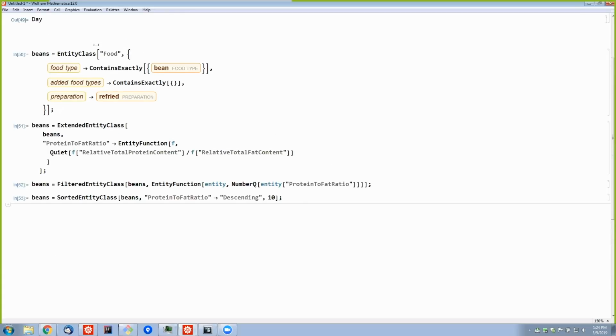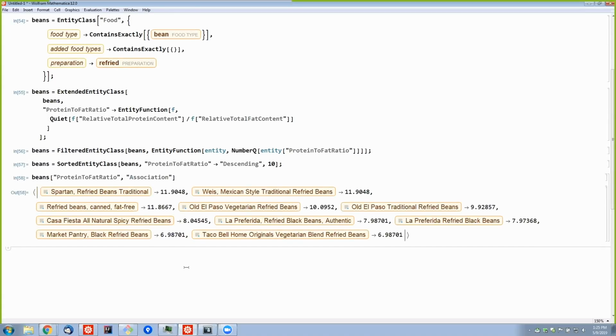Now, if you evaluate all this right now, you'll see that it all evaluates almost instantaneously. That's because the class itself is a representation of a query, more or less, and so it hasn't actually done the query. At this point, we would use entity value, or the shorthand notation here, to ask for the property and get the results in the form of an association. With that, you can see the results are here. This one has the highest protein to fat ratio, almost 12, at least a couple of these are almost 12, and the later ones out to 10 are closer to around 7.